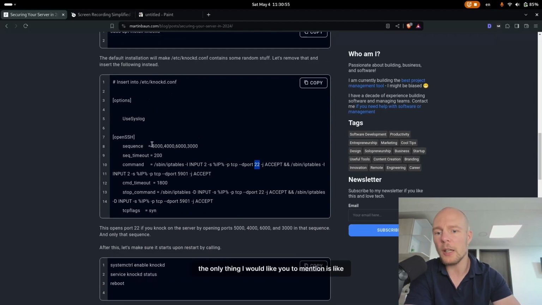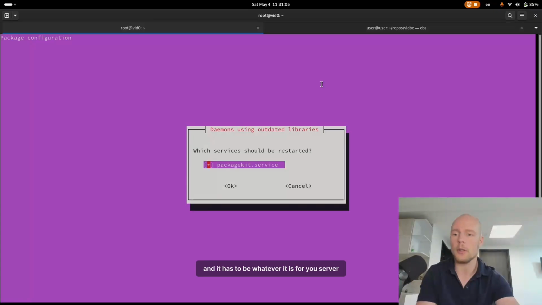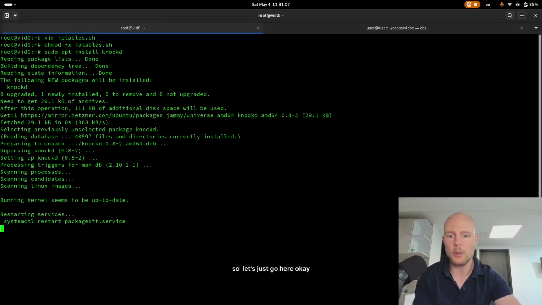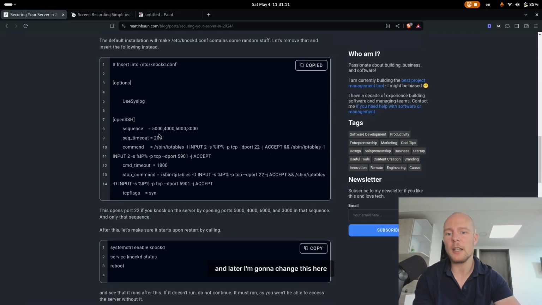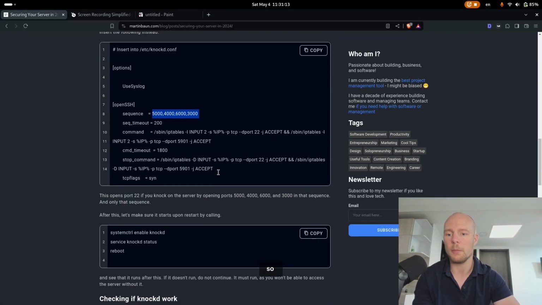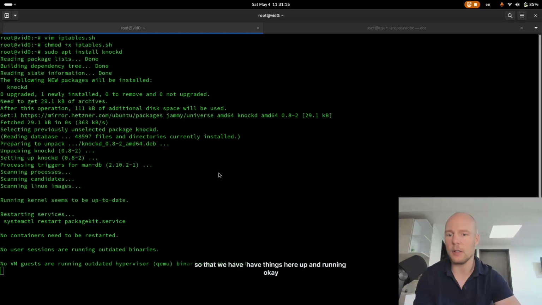The only thing I would like to mention is that this is kind of the password to log in. So it would be very good if you change this as well. But you have to remember it, and it has to match whatever it is for your server. So let's just go here. Okay, boom. We're going to copy paste this one here, and later I'm going to change this so that we have things up and running.